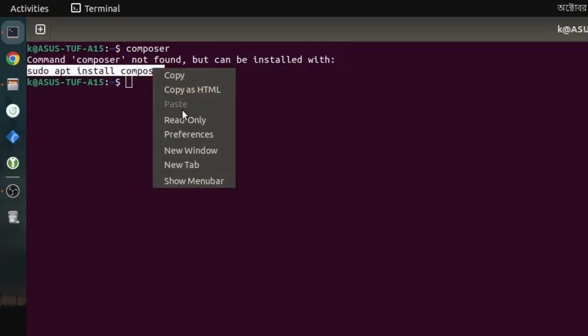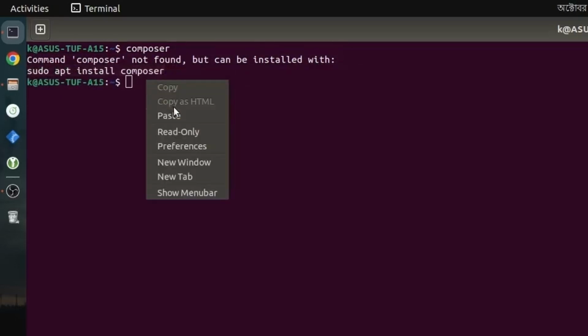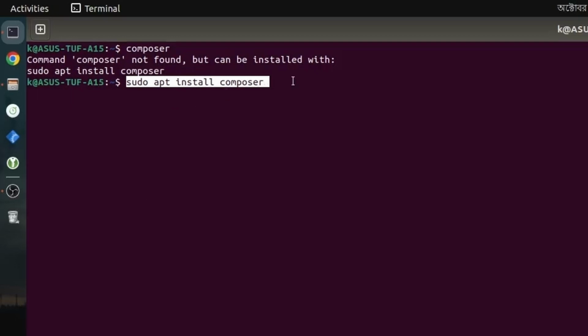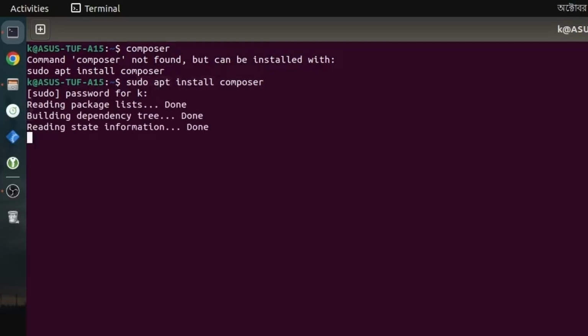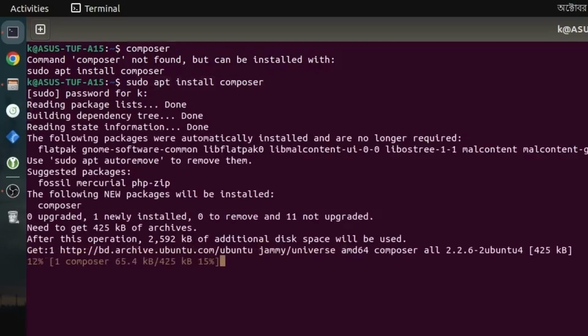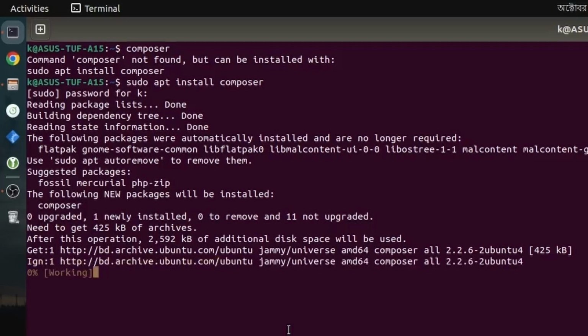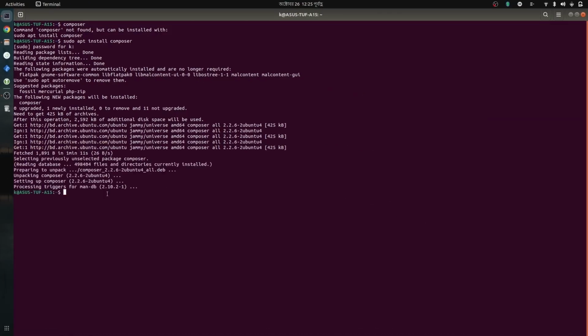Select and right click and copy, and here paste and click enter. Give your password and click enter. Now it will install Composer. Installation process is complete and let us check for Composer.